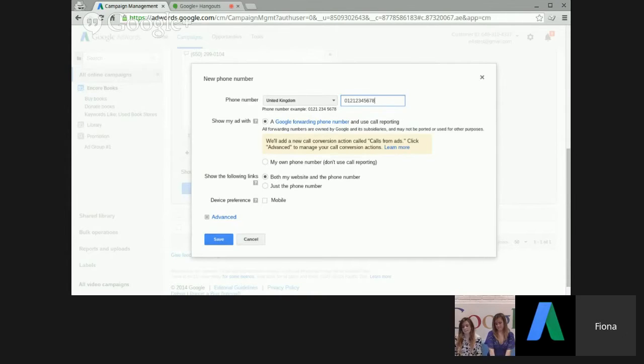Now, the next thing is we have two options. This is to show your ad with a Google forwarding number or your own phone number. Ruth is going to go into a bit more detail about the Google forwarding number as it can give you extensive reporting. So I'm going to choose that one for the minute. The next option is to show the following links. Here we have both my website and the phone number, or just the phone number. I'm going to choose just the phone number in this case.